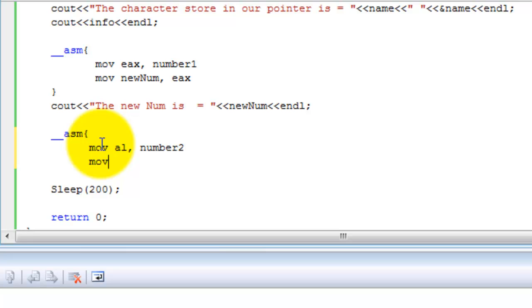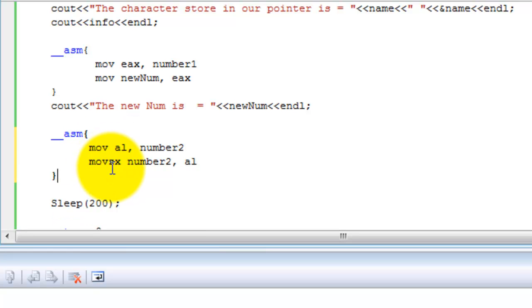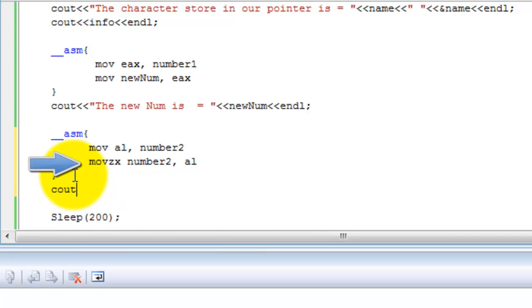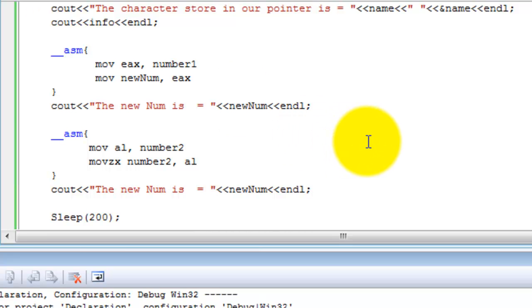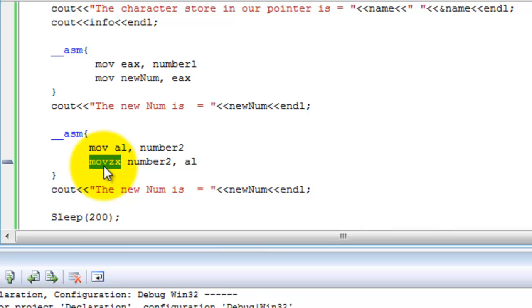Let me see if this works over here. Move CX, number 2, AL. I hope we're going to have an error, because I don't think that C++ recognizes what move CX means. But let's try. We never lose anything to try. Cout the new num is... yes, it does. It doesn't recognize what move CX means.